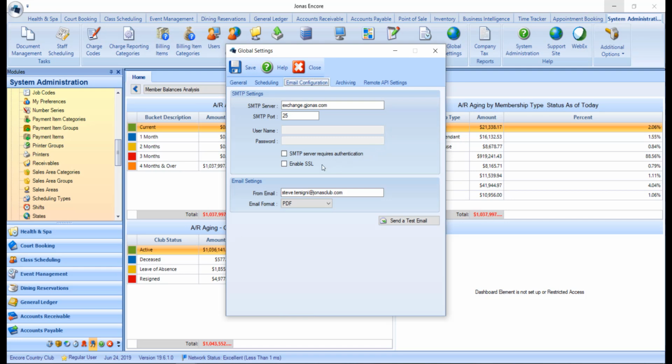Then you have Enable SSL. If the email server requires a Secure Sockets Layer (SSL) form of encryption to log in, select this field.